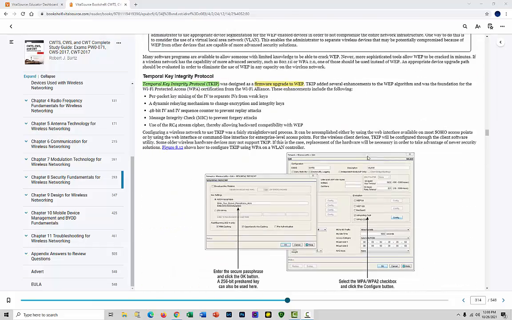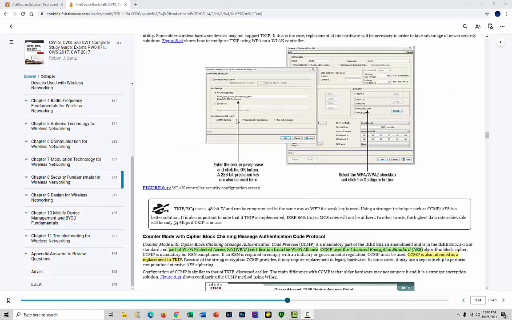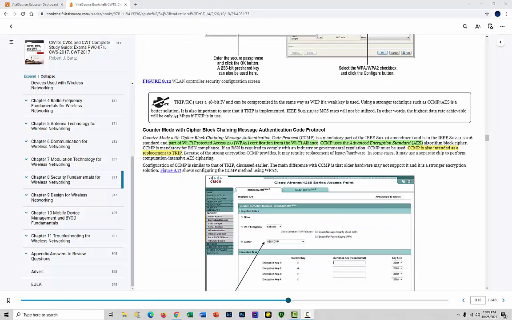Okay, WEP's no longer used. It talks a little bit about TKIP, which is an upgrade from WEP security, which is not used anymore. And then CCMP, I highlighted some of the stuff. Hopefully you can see it on the screen. CCMP is used to replace TKIP. Why? It's a stronger encryption algorithm.